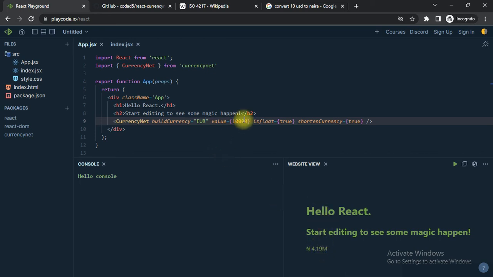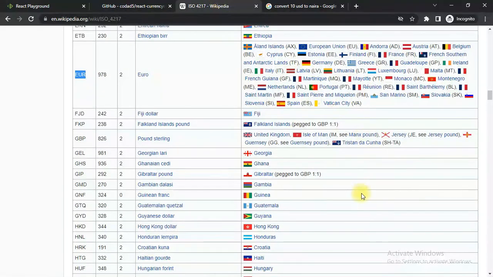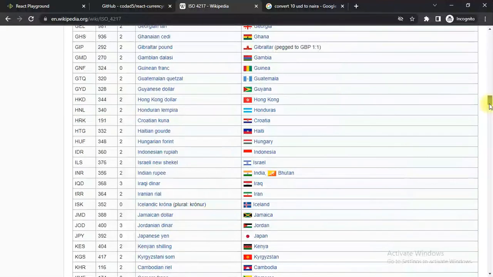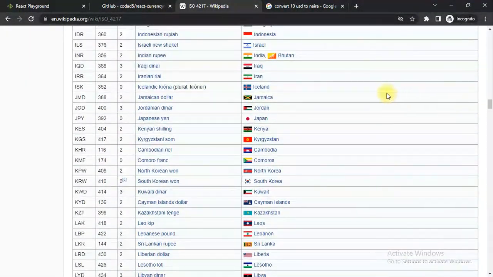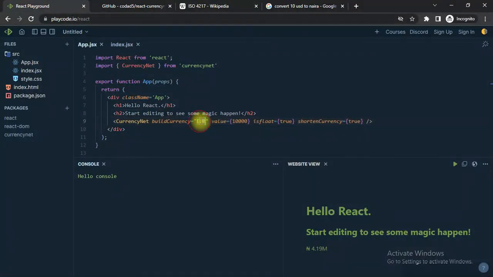I can change the value, or find another currency with a different exchange rate. Let's go for the rupee, the Indian rupee. Right here, copy that and paste that right here. And as you can see, it's being converted to the desired 50.00k. And that will be all for now.